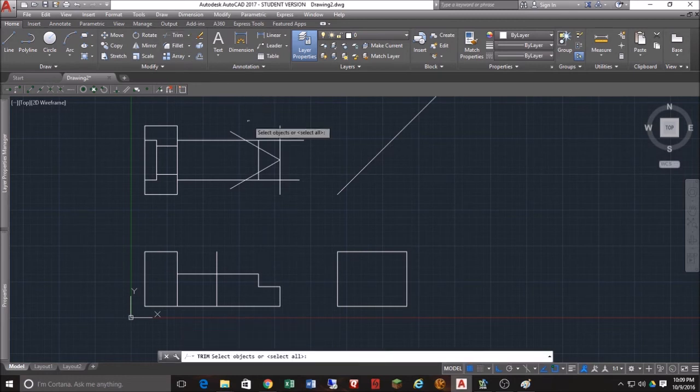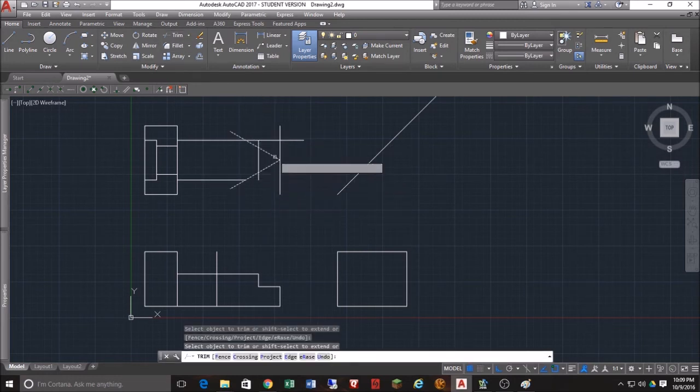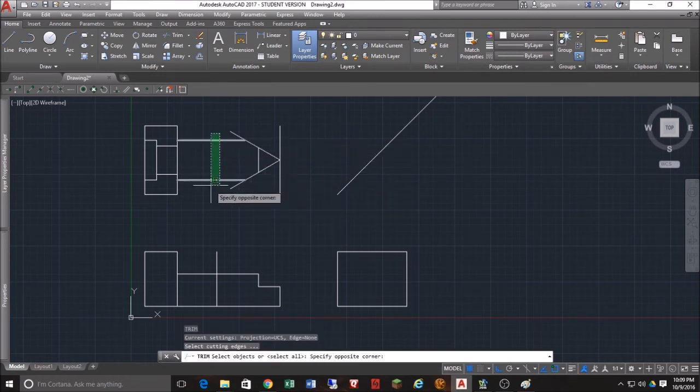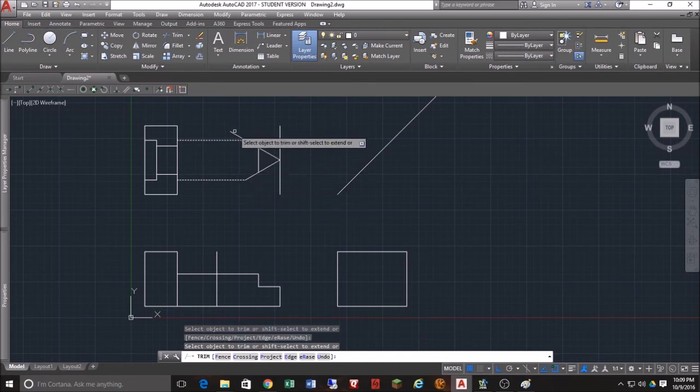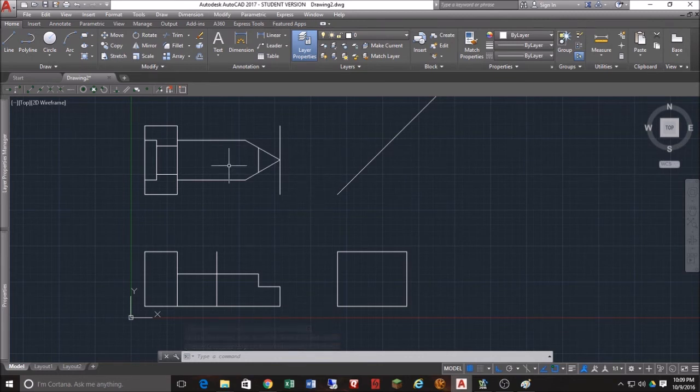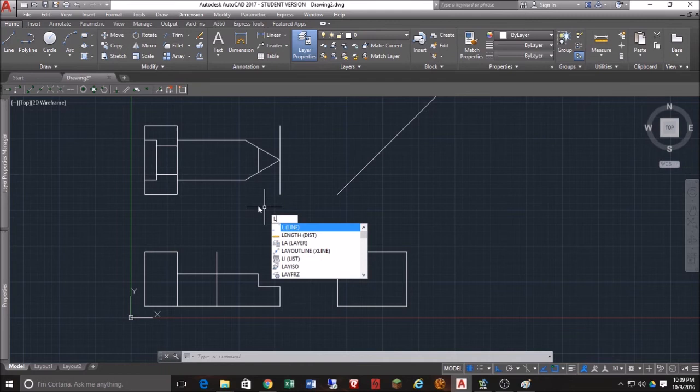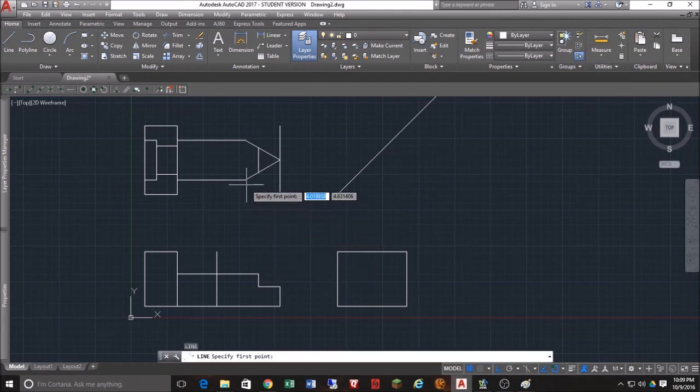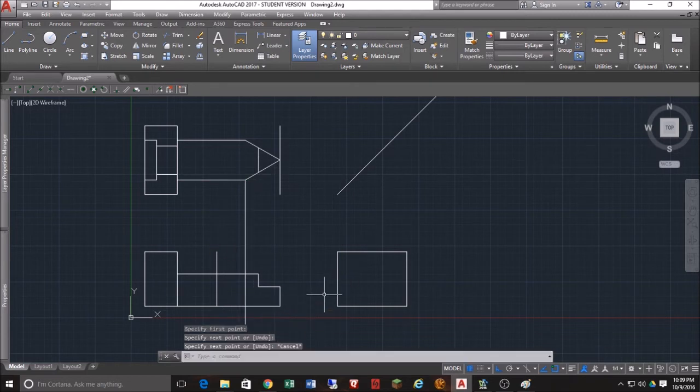Now I just need to trim some more. Trim back to there. Trim my side angles there like so. And that completes that part. Very good. Alright, so now I'm going to draw another line, because now I have the edge of that feature there that I can bring back to my front view.